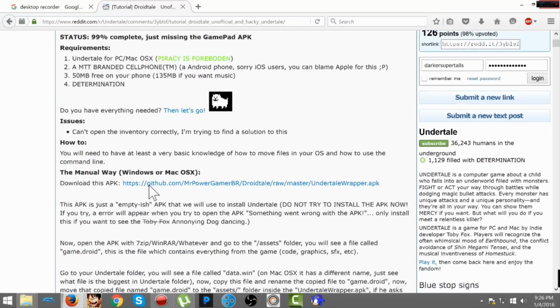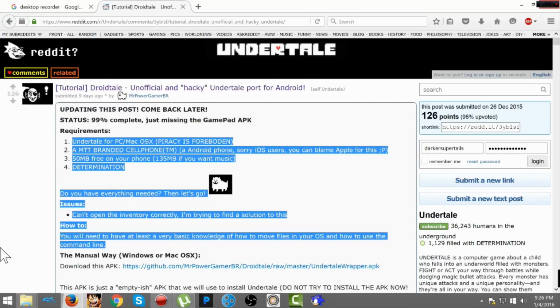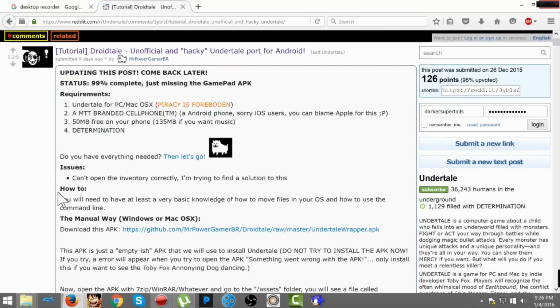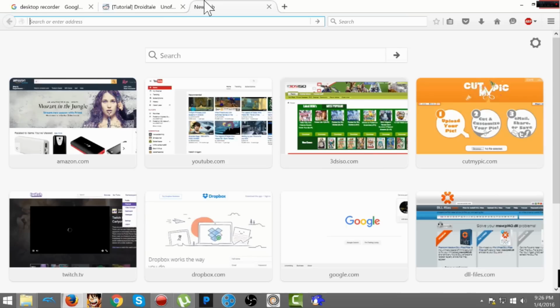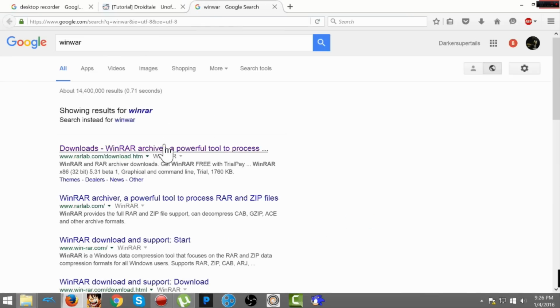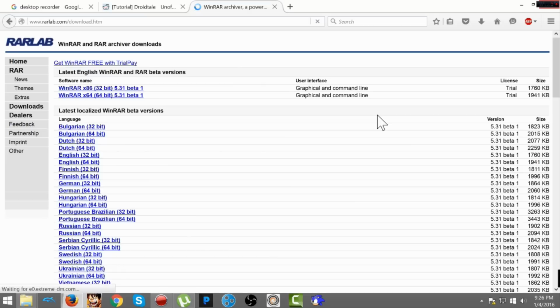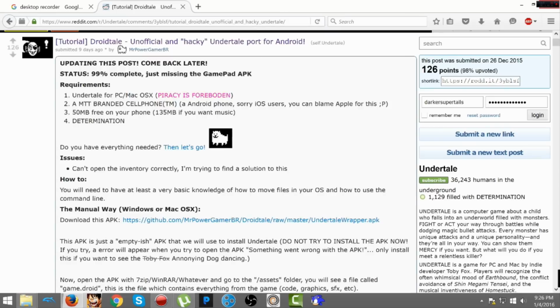Then I'm going to send you this link to this Reddit thread, and it has everything you need. And I'll send you the things you need too. First of all, you need WinRAR. I'm going to put it in the description as well. WinRAR is an extracting program for your computer, for RAR files and stuff.